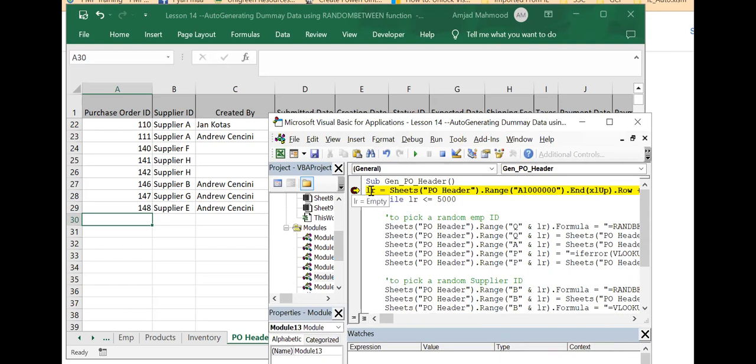So what is LR? LR is a variable. You can name it anything, but whatever name you give is what is going to be used here, like this, LR, because this tells you the current last row you are working on. The current last row is determined by telling the computer to go to the PO header, go to the bottommost area far away, that is 1 million or something way downwards, and then from there press Control and Up arrow in Excel. That will take you to the last row.